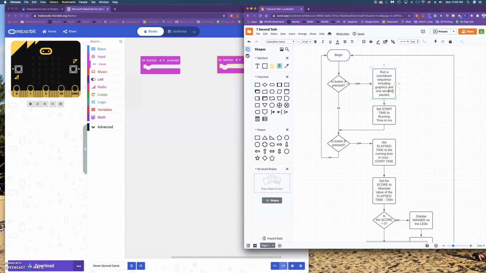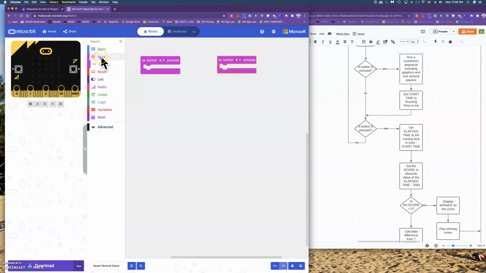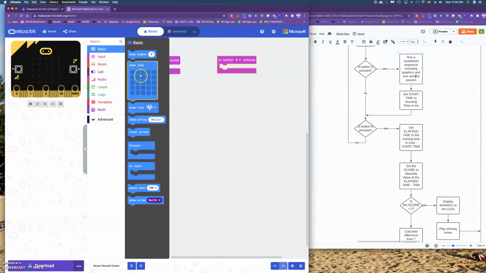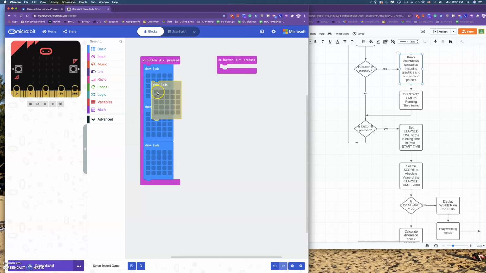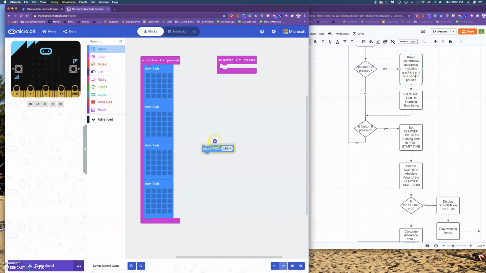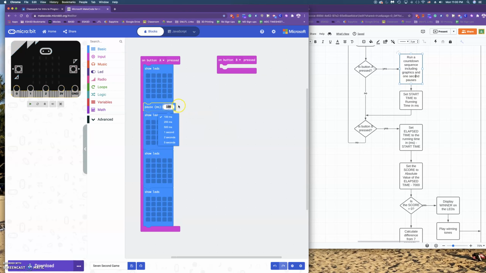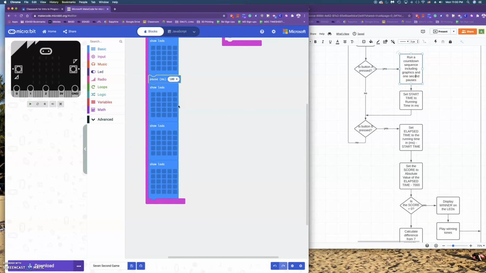So what I want to do is do my countdown sequence graphically. I'm going to go into my basic drawer, and I'm going to create 3 of these. I can do that by copying and pasting. And I'm actually going to put another one in as a blank at the bottom. That will be the actual start. I'm also, in between each one, going to put a pause. A pause of 1,000 milliseconds, which is going to be a 1-second pause.